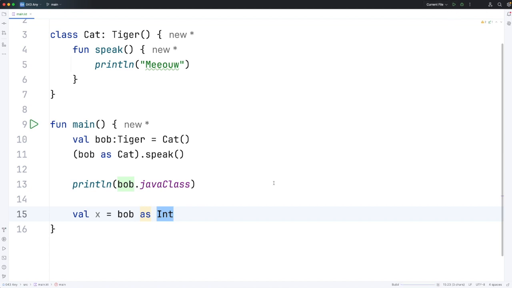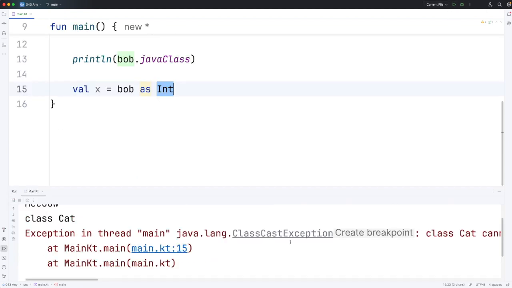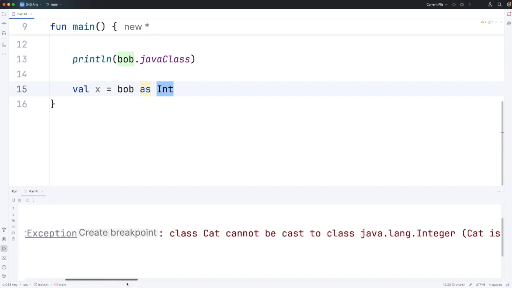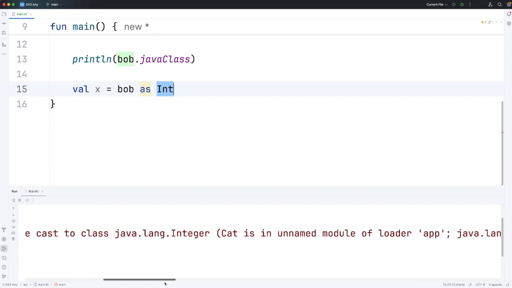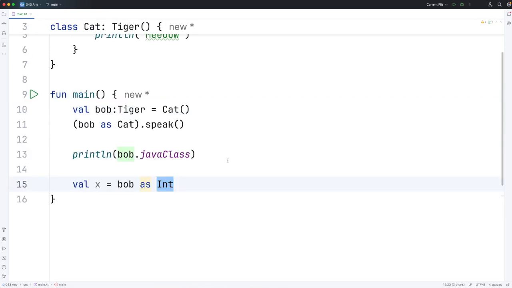And if I run this, you can see that we get an exception here. We get a ClassCastException, and it says class Cat cannot be cast to a java.lang.Integer, which is the underlying type of Int. So this is the unsafe cast operator.